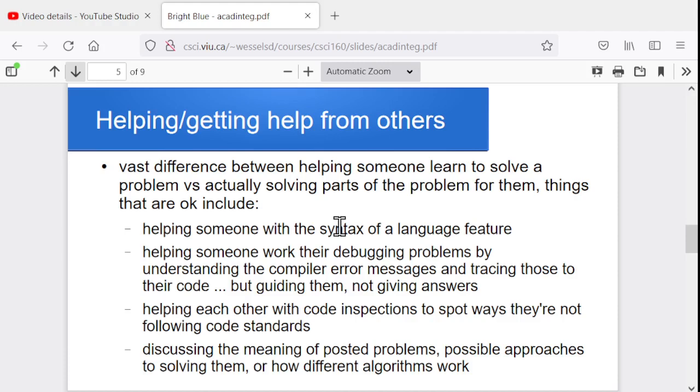So some of the things that I would regard as okay would be helping somebody with the syntax of a specific language feature. This is the way you do structs in C++, right? This is the syntax that you have to use. This is the syntax for creating an iterator for a standard template library class. So helping somebody understand the syntax for a specific feature. That's fine.